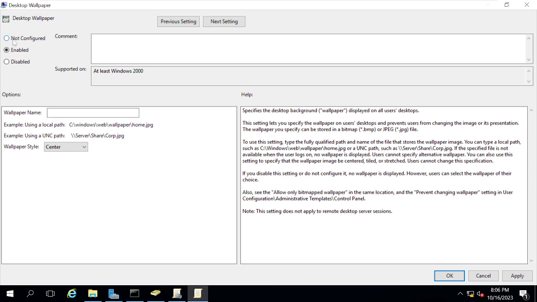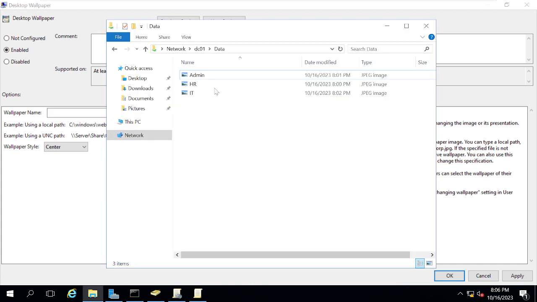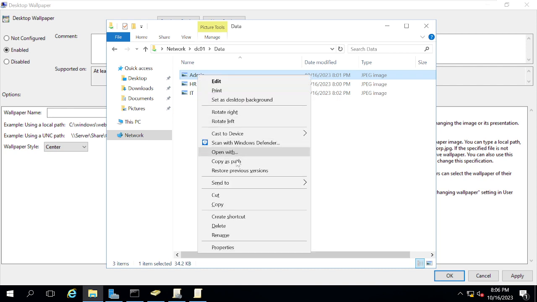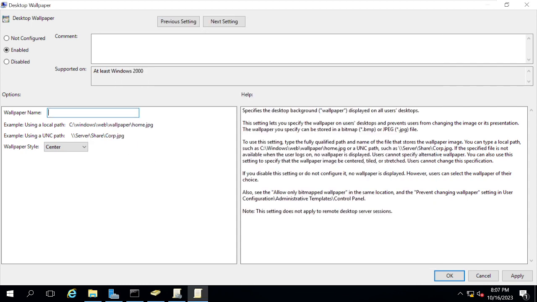If you enable the group policy, this will be populated. See, if I just click not configured, it will be grayed out. Wallpaper name is grayed out. If I click enable, it will allow me to put the path there. So here, since it is the admin, I have to copy the path of the admin. Hold the shift button and right click on the admin wallpaper, and you see an option called copy as path. See here, copy as path. Come here and just Control V. You have to remove these double quotes.